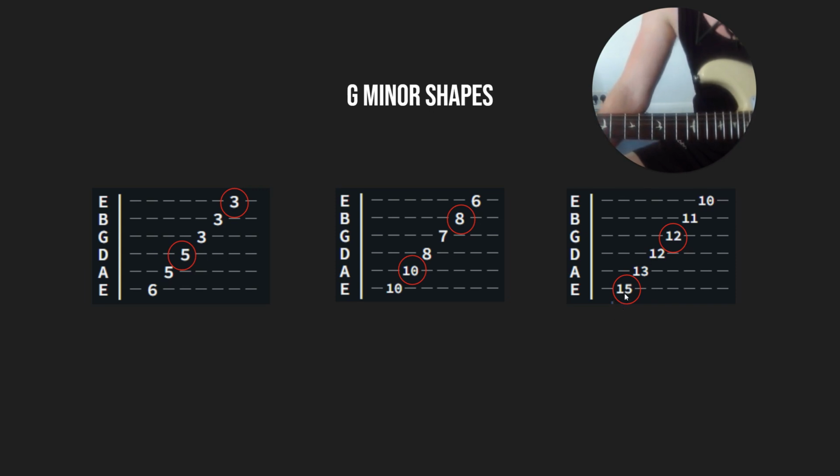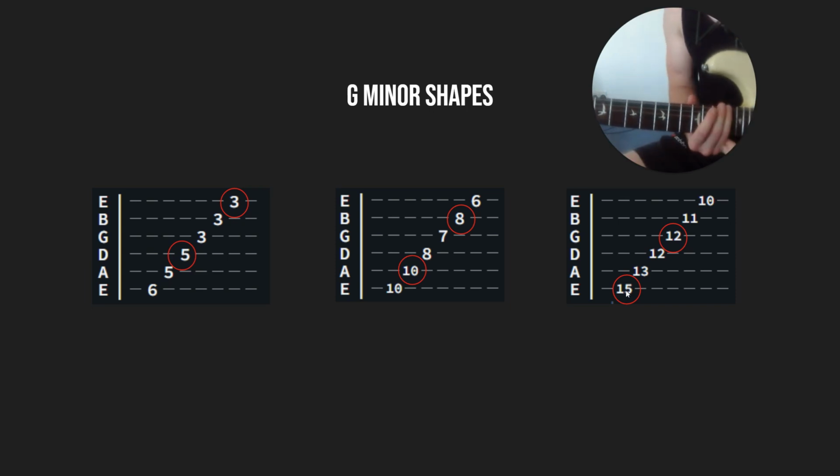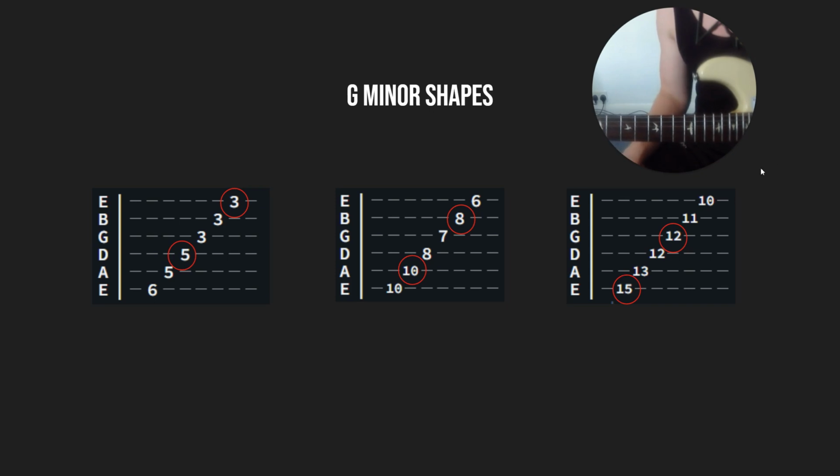So if I wanted to make this A major, for example, I would move this from the 15th fret to the 17th fret, and just move everything 2 frets up. But yeah, just follow the pattern of the hand shape with these guidelines on the tab here.